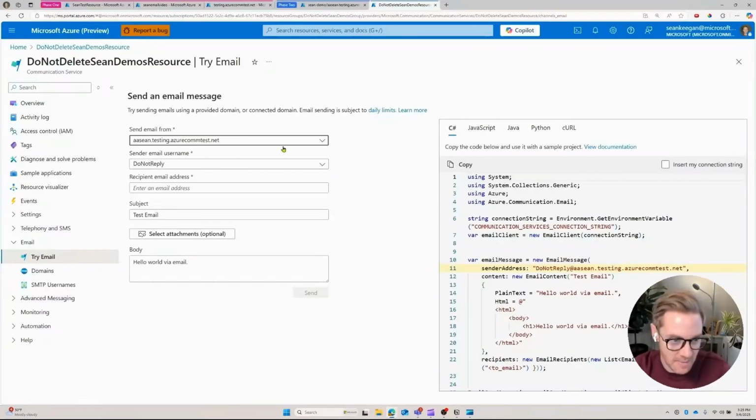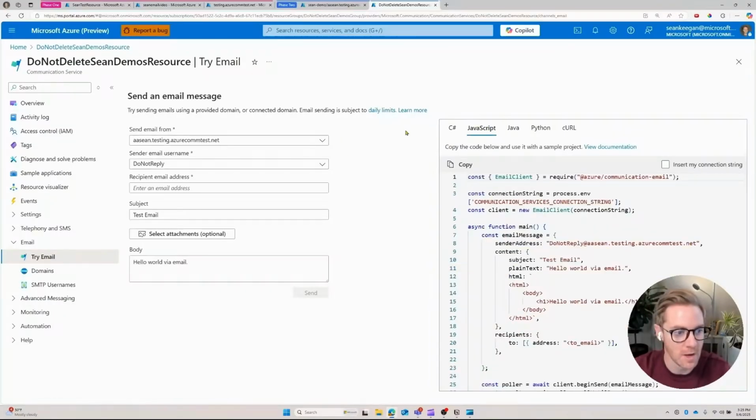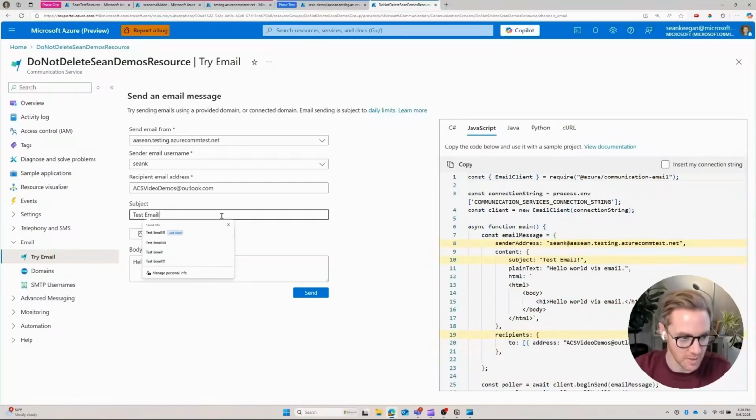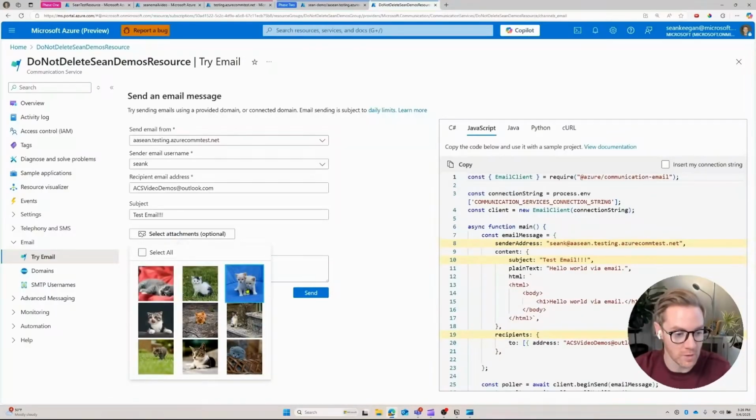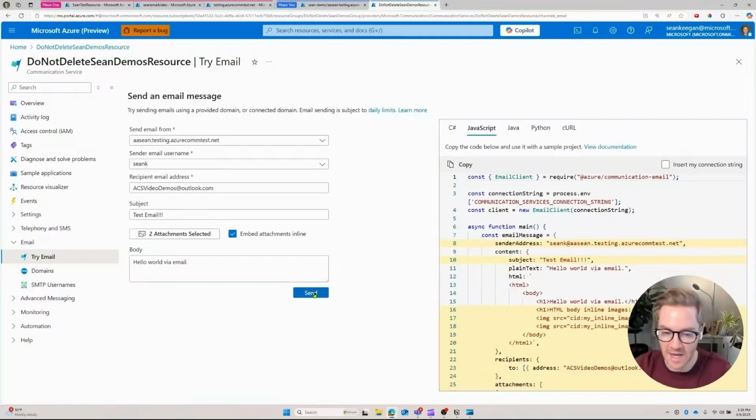And you'll notice that as I make changes in the dropdown, the code block here generates dynamically with those changes. So any code language that you're comfortable with, feel free to use that. I want the send email username. Let's pick that custom one we did. And for a recipient email address, let's send it to an email that I created for this demo. Let's make it a little more exciting. You can add attachments directly from the portal. Let's add some kittens. And we can embed these inline, or you can have them as attachments. And let's go ahead and click send.